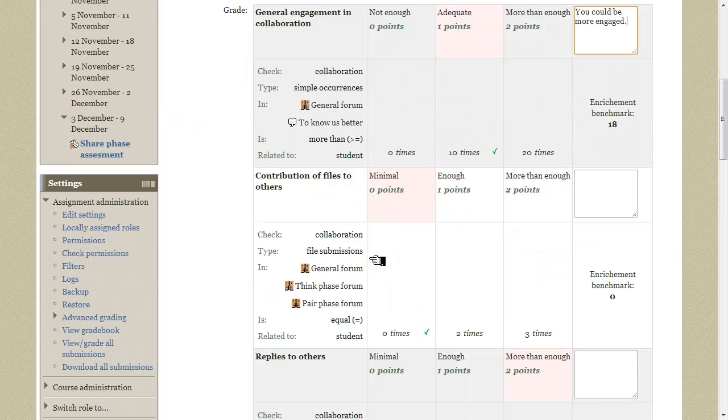The next criterion checks file submissions, and the enrichment benchmark is 0. This means that the student hasn't uploaded any files in these forums. The enrichment evaluation procedure marked the appropriate range of values here, and thus this label gets automatically picked. Let's add a remark for this result.